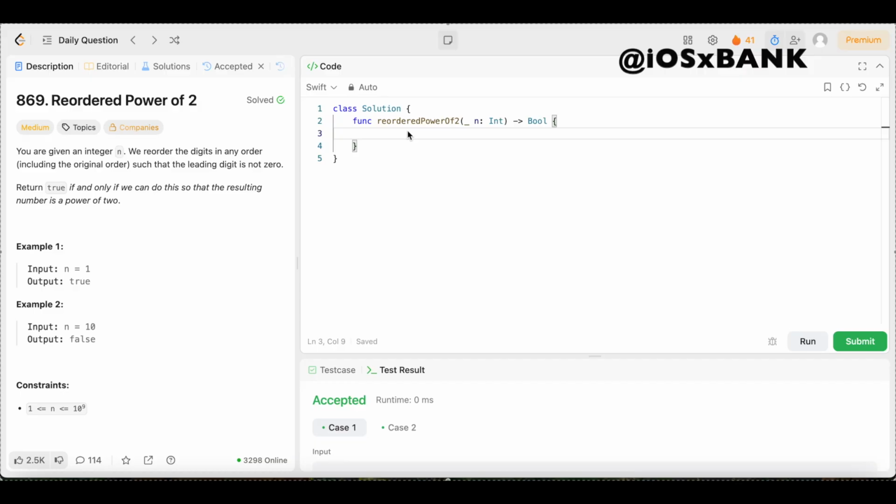Now that we understand the question, y'all, let's get into the fun part, the actual solution. The solution is not that difficult at all. First thing we're going to do is create a set to store the sorted digits of all powers of 2. So we're going to declare a variable called pool, and we're going to set that equal to a set of arrays of characters.